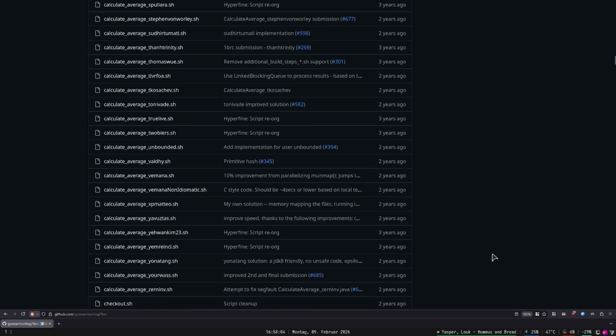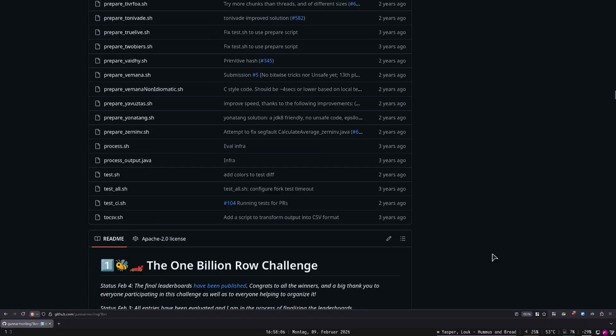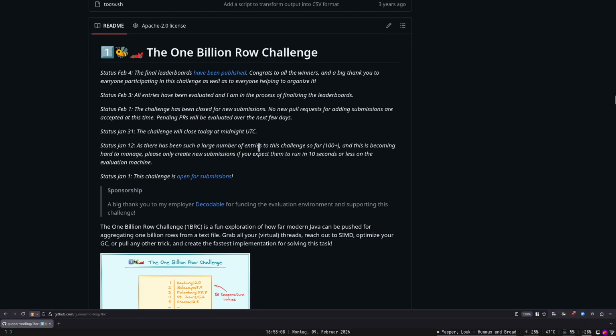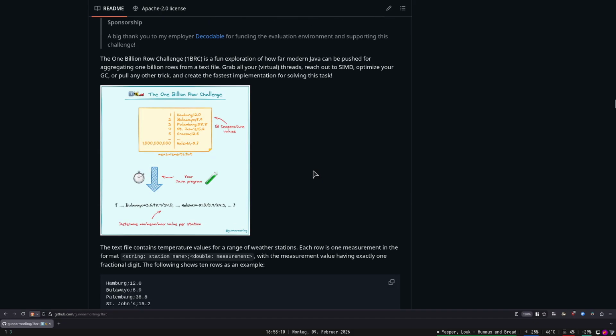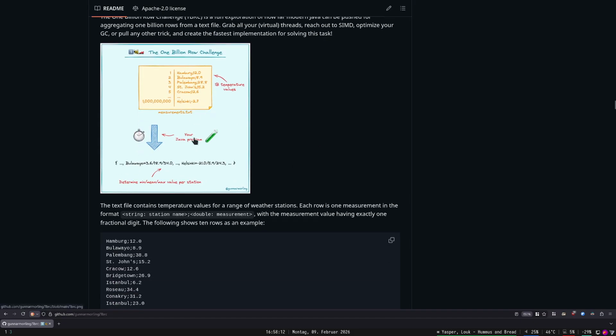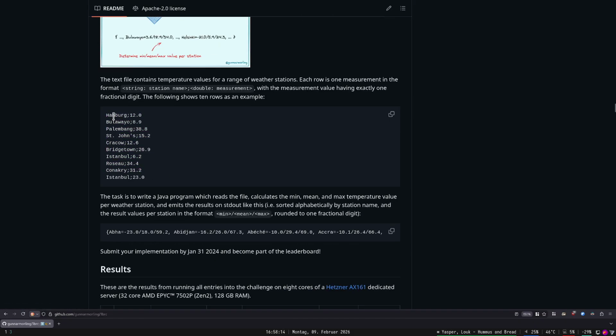I don't know if they have an example on here. There's a lot of files in this repo at the top level, in case you can't tell. Yeah, I guess there's an actual example here. You've got a billion rows, which are pretty straightforward. It's just the city name, a semicolon, and then a temperature, and then a new line to get to the next row. That's it.